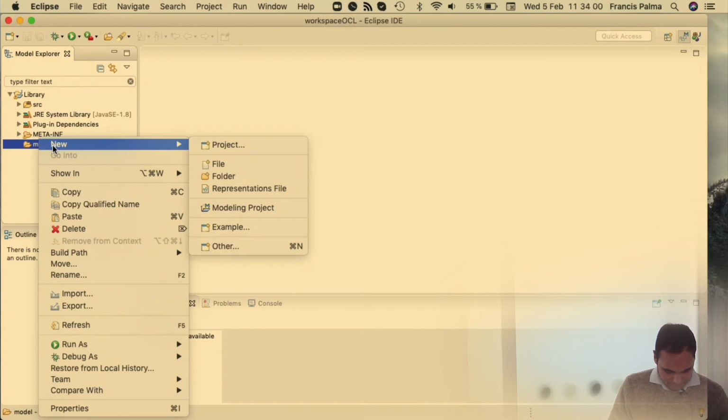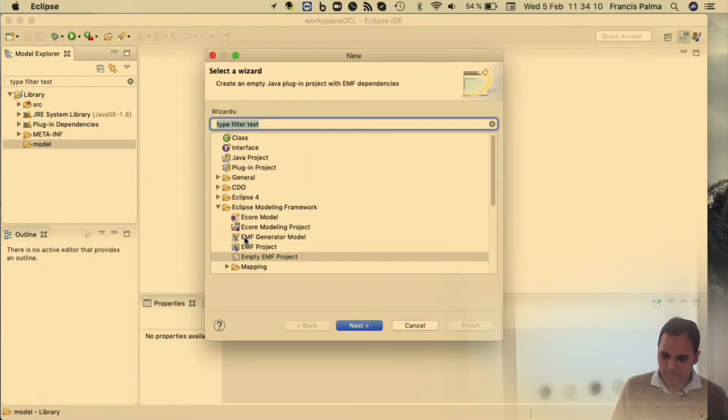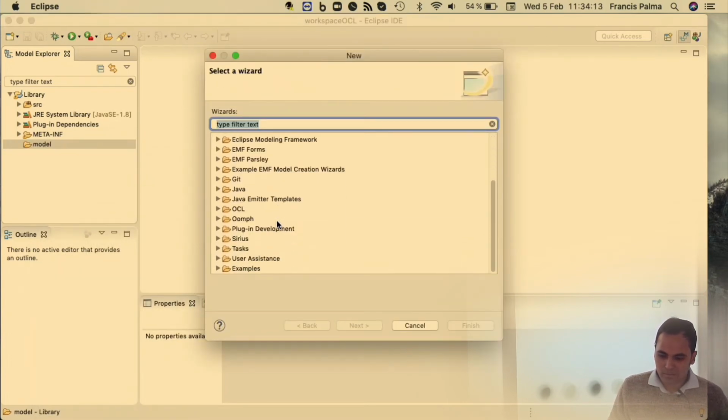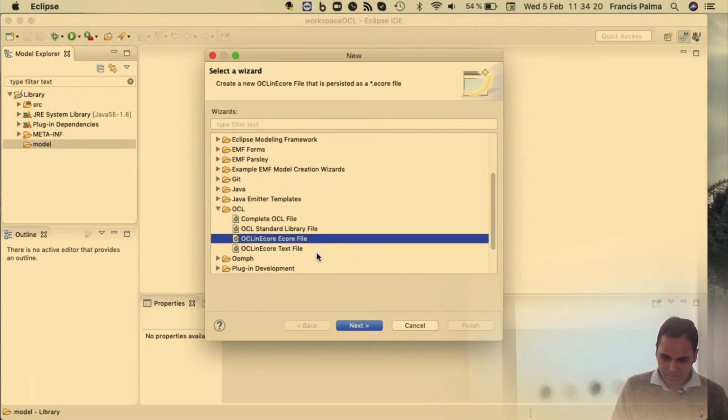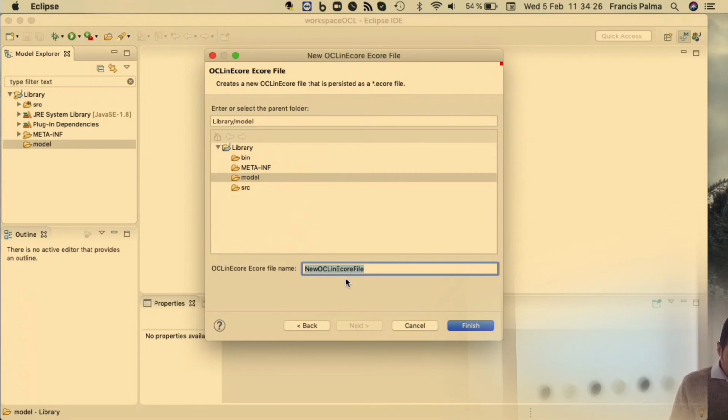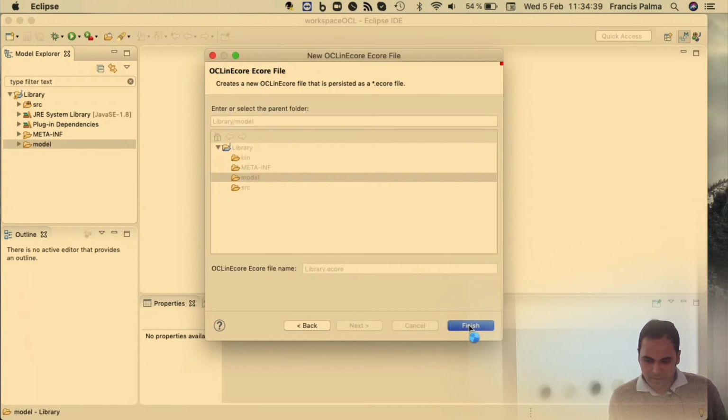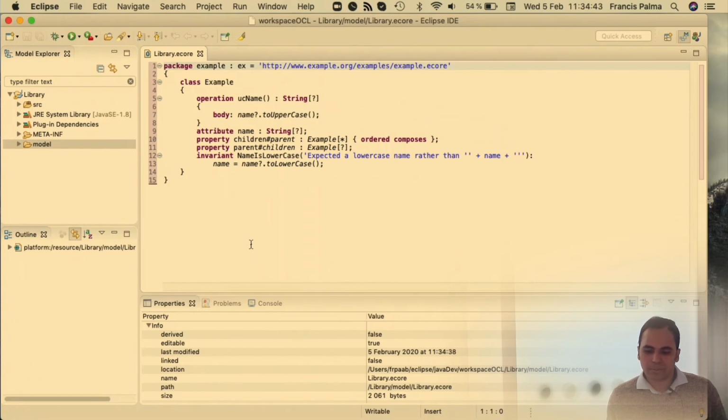Now we will create a model, and the model will be an Ecore model, obviously. So you go to new, then other, and you go to OCL, and you select OCL in Ecore file, giving the file name of the model. Just for the sake of example, I am giving the same name. It will be created under the model folder, and once you finish, you will see an example class is there.